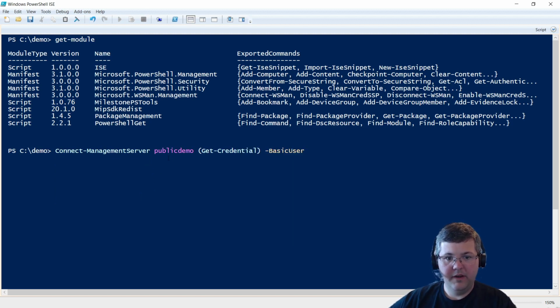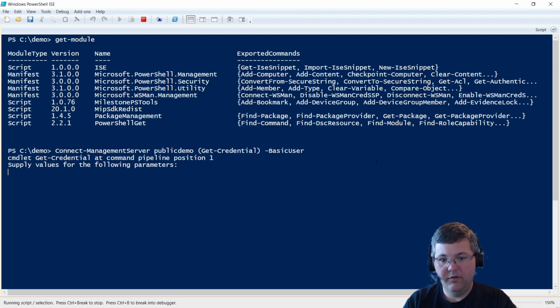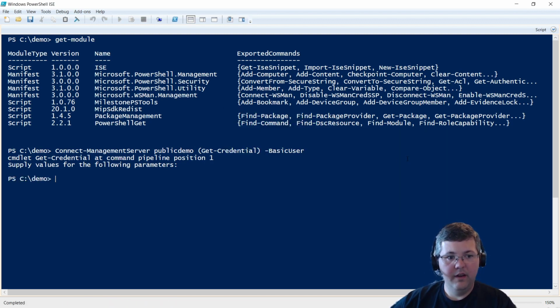I'm connecting to a server at public demo. I just have a DNS alias to get me to our public demo site. I'm going to have PowerShell ask me for my credentials, so it's going to pop up with a username and password window for me to fill out before it connects. And then I've specified that the user account that I'm logging in with is a basic user, not a Windows user. So I'll hit enter, put in my credentials, and I should be connected.